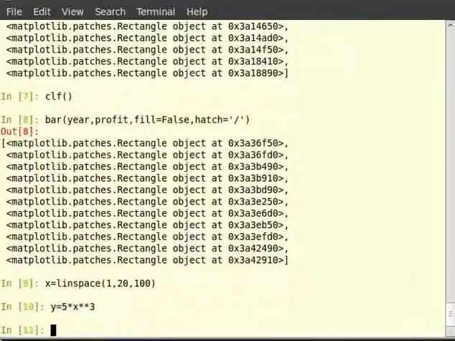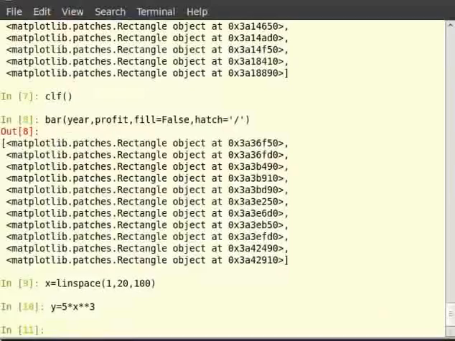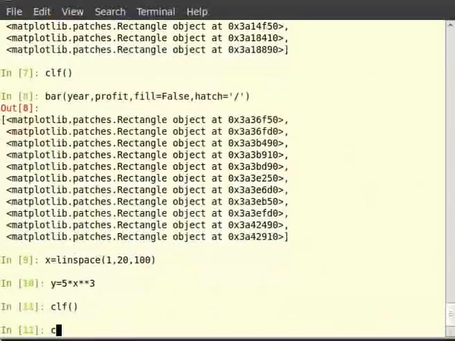Here is the syntax of the log function. Now we can plot the log chart using the log function. So type log within brackets x comma y and hit enter.